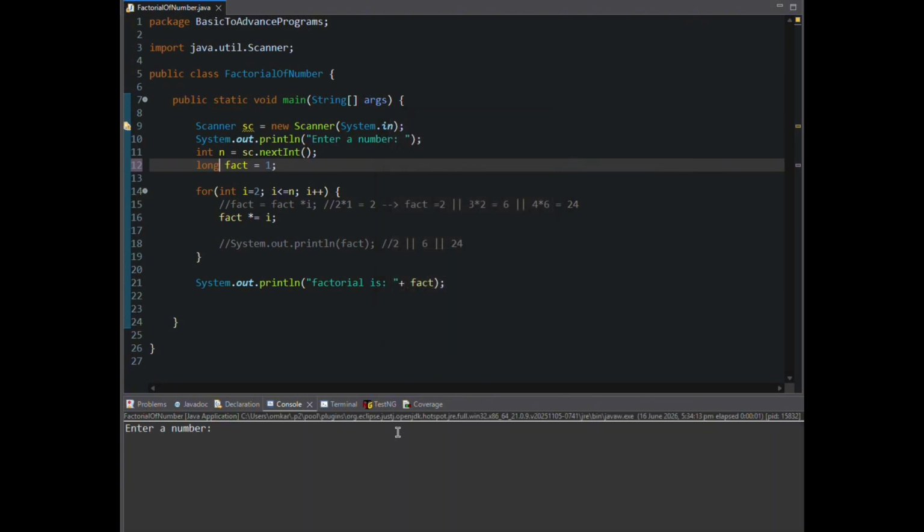Okay, when I tried a certain factorial, if you see the factorial of 100 is coming as 0, that is because its range is too much. Otherwise our code is perfect. So that's how you calculate a factorial of a number.